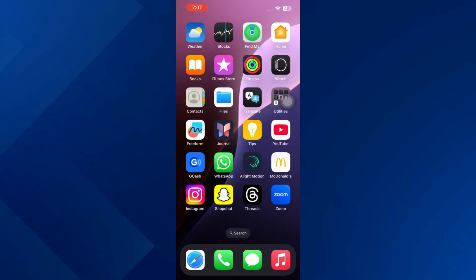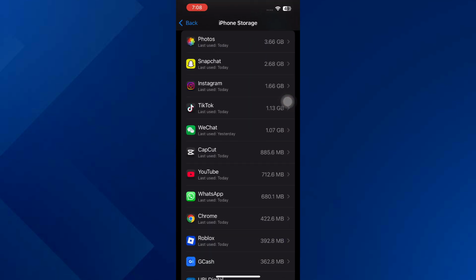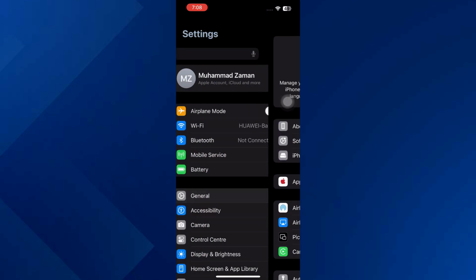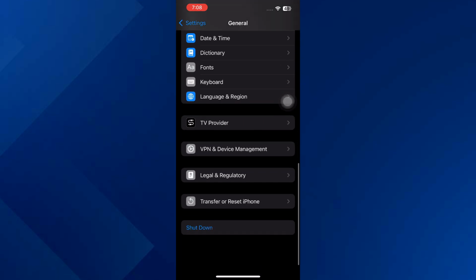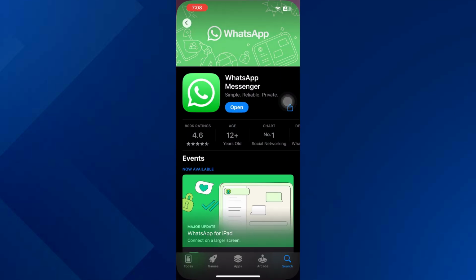Then go back to iPhone settings, tap on General and scroll to VPN and device management. Make sure you are not connected to any VPN. After that, go back to the App Store and confirm your WhatsApp app is updated. If the option to use multiple WhatsApp accounts is not visible, it might not be available in your region yet.